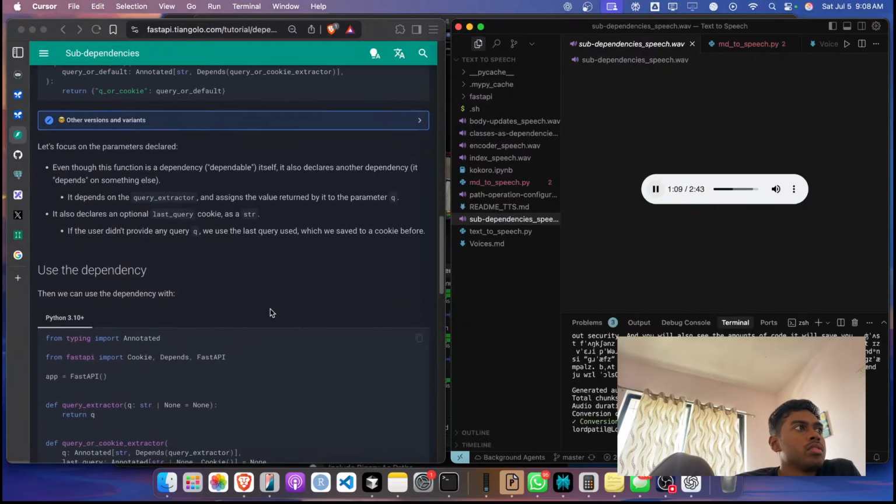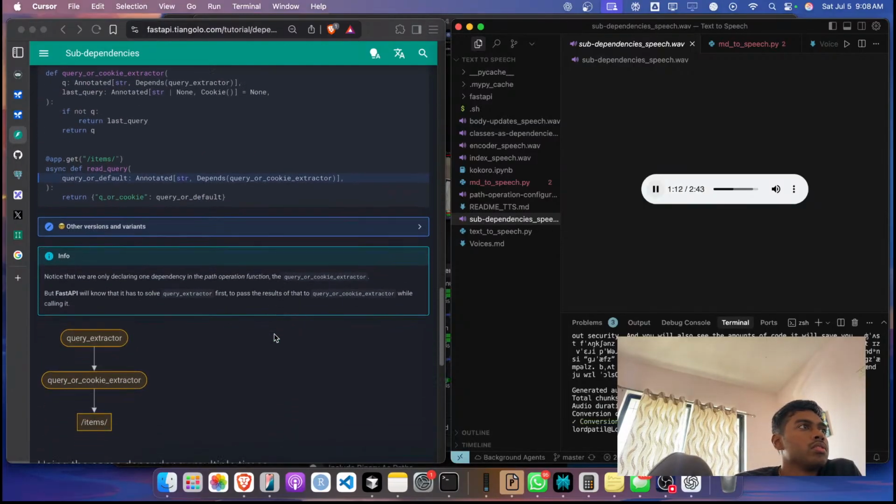Info: notice that we are only declaring one dependency in the path operation function, the query or cookie extractor. But FastAPI will know that it has to solve query extractor first, to pass the results of that to query or cookie extractor while calling it.